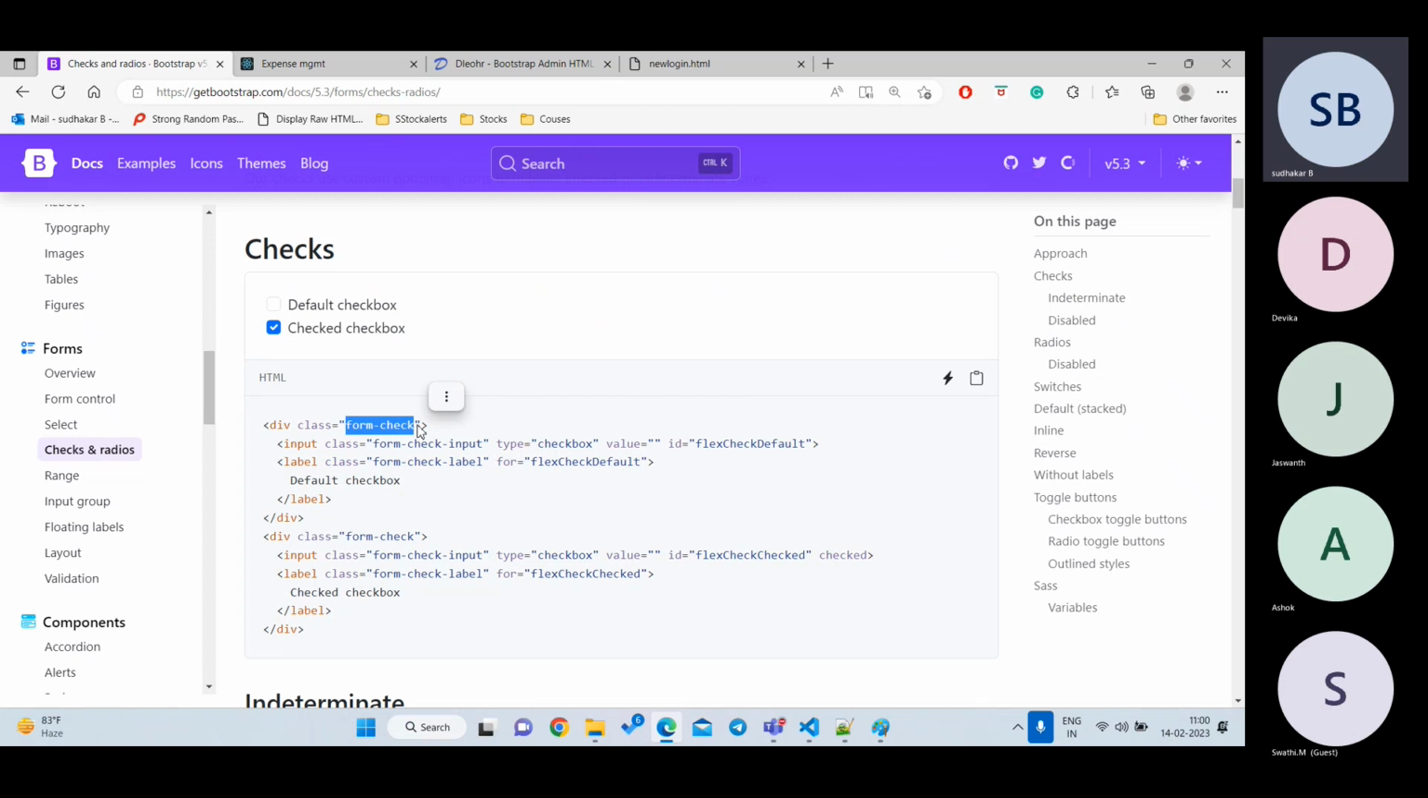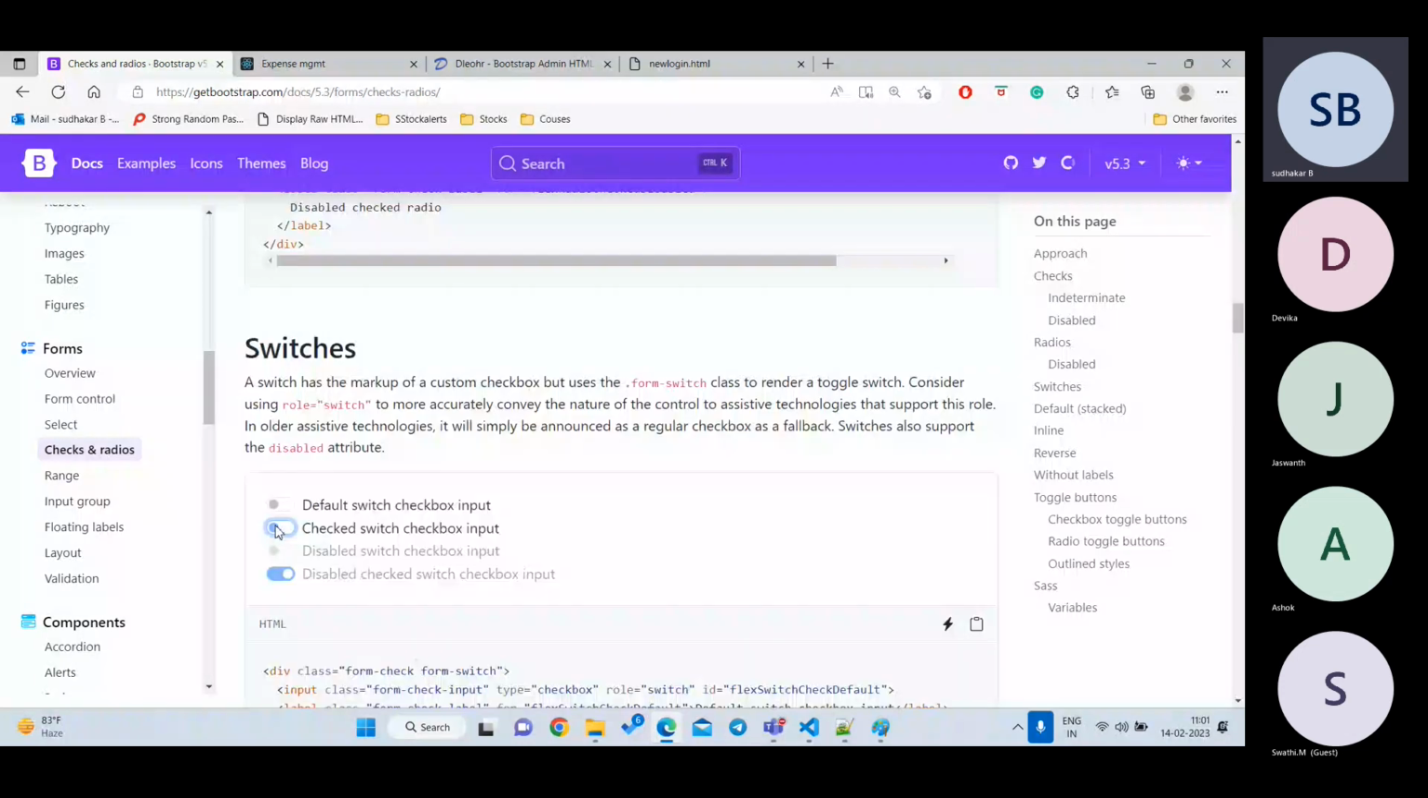Okay, suppose you want to write this type of thing. If you want to do it, what is the class name? Form hyphen switch, something like this. And range, we know that the range bar is there, right? This range bar is there.